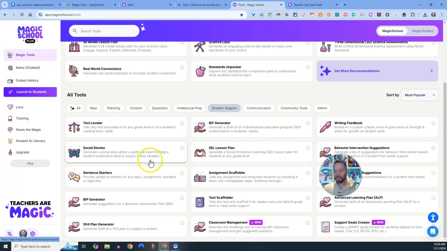I'm not going to go over each one of these, but I will tell you that there's a lot. This is one of my favorites, the text scaffolder. It allows readers who are behind a level to get a little extra support. That's one of my favorite ones. But there are a lot here. I'm big into setting goals with my students. So this support goals creator, I'm very interested in checking that one out. As you can see, that's a new tool. And they're always adding new tools. So that's another one that we can kind of invest some time in that might be able to help with your students and extra support.